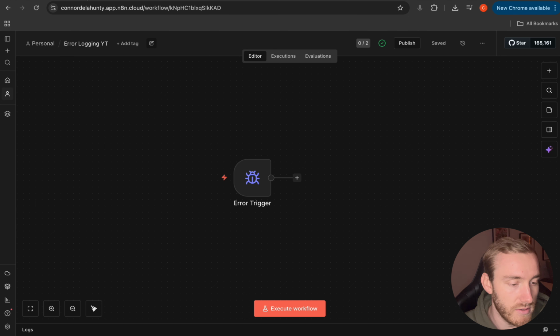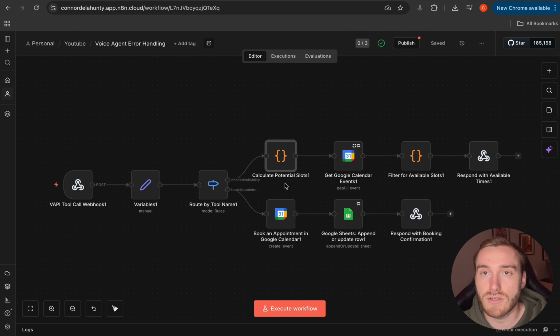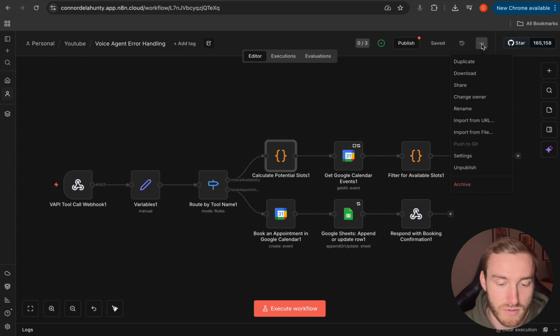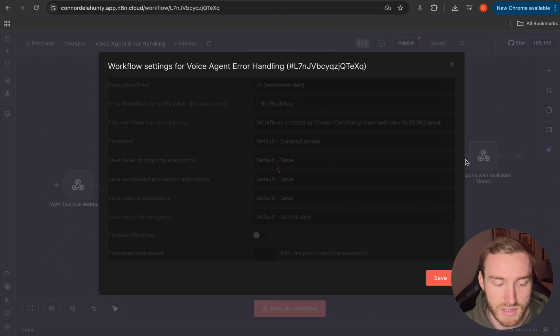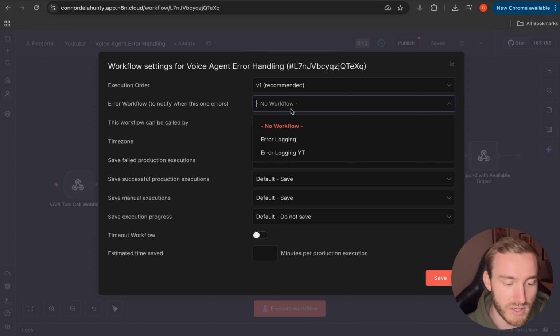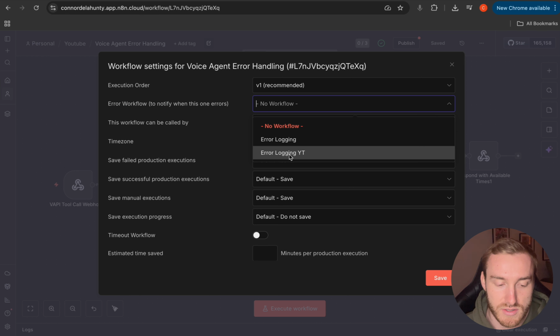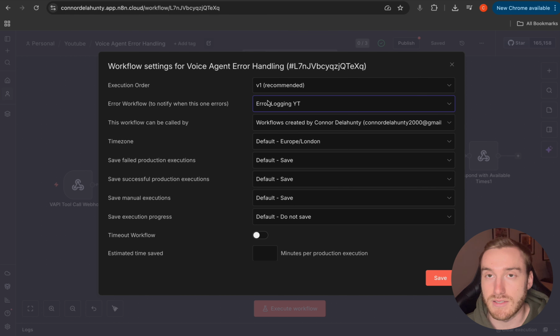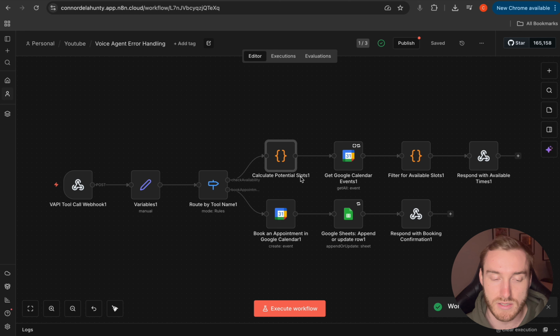That's now saved. So what you would do then is come back to your main workflow, go to these three dots here, go to settings, and you can see there's a section for error workflow. What we're doing here is making sure that whenever there's an error in this main workflow, it's going to trigger the workflow we've just set up. So you select the workflow you've just set up that has the error trigger, and then you click save. Okay, so now that's all set up. That's really, really simple.